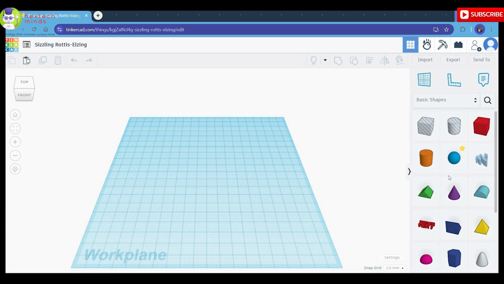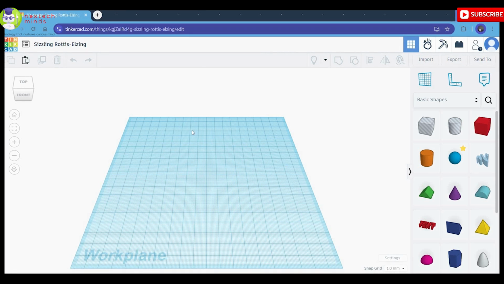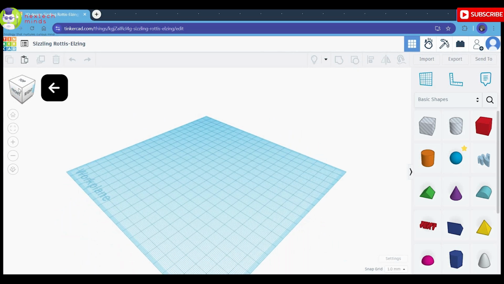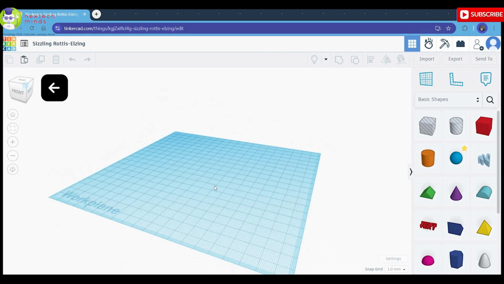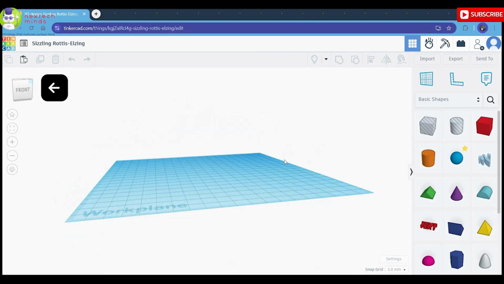Now we are in the Tinkercad workspace. The first thing you will notice is the large grid called the work plane. This grid acts as your canvas for 3D modeling. Think of it as the floor where all your objects will be placed. You can change the camera angle by clicking and dragging to rotate or by using the view cube in the upper left corner. Like this. This lets you see your design from different perspectives.